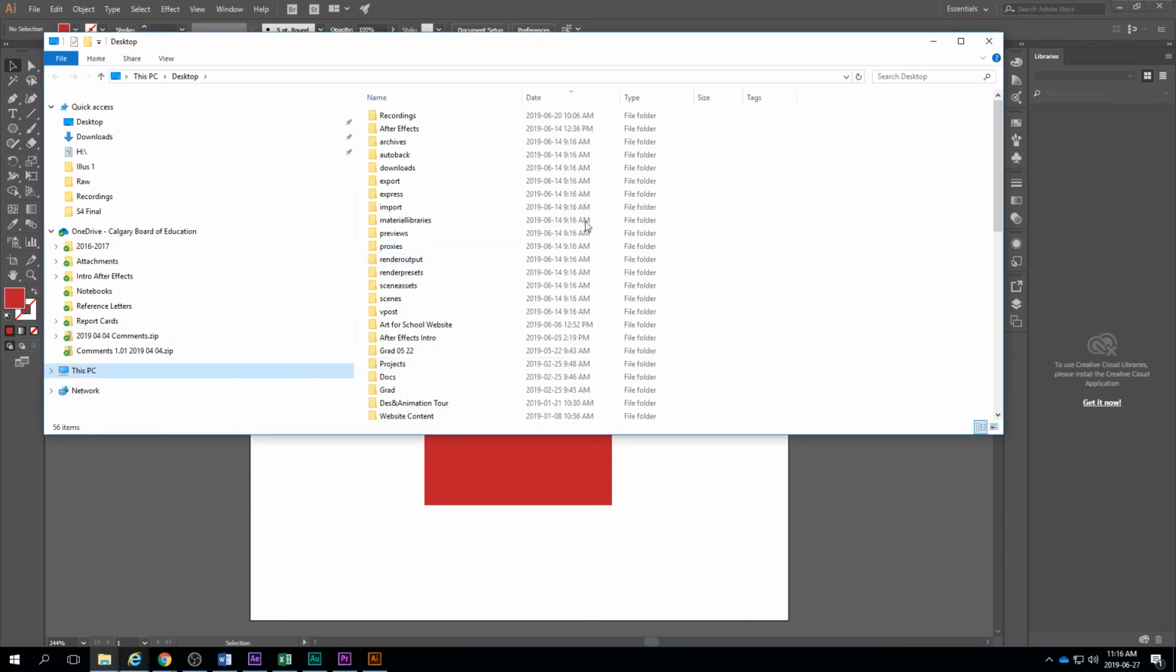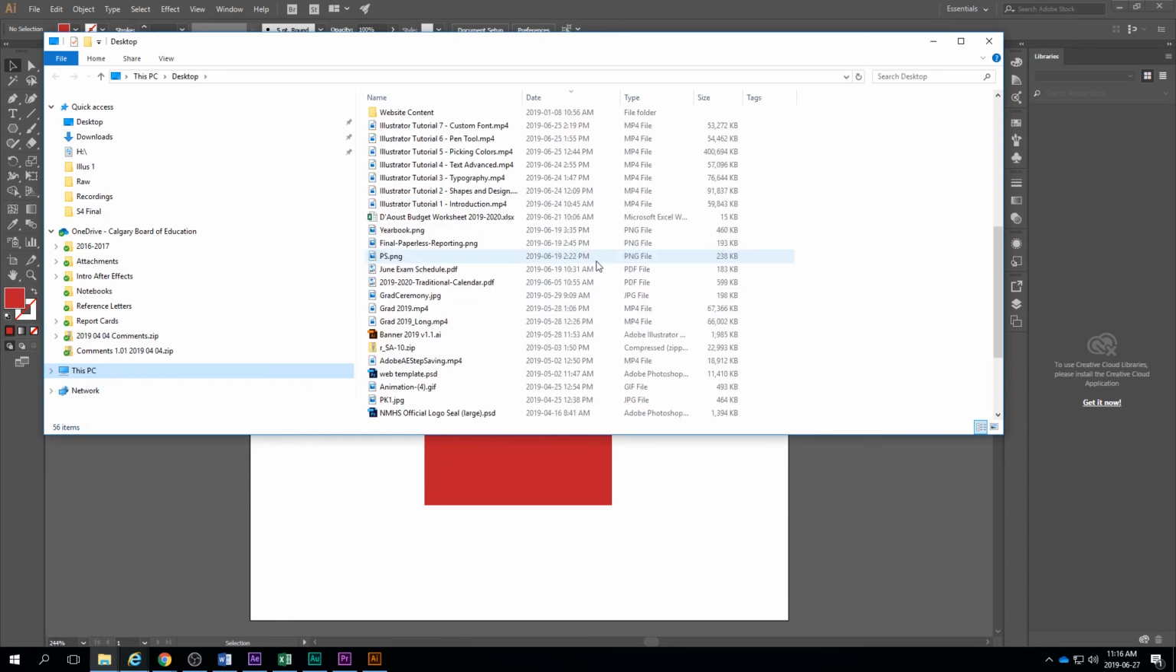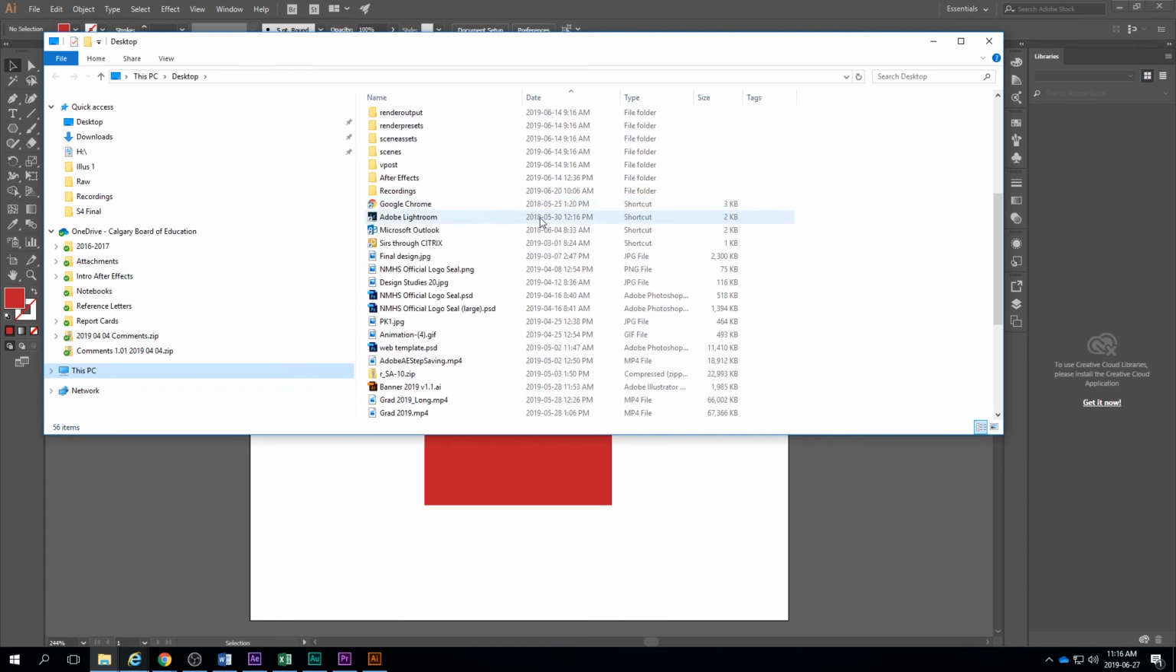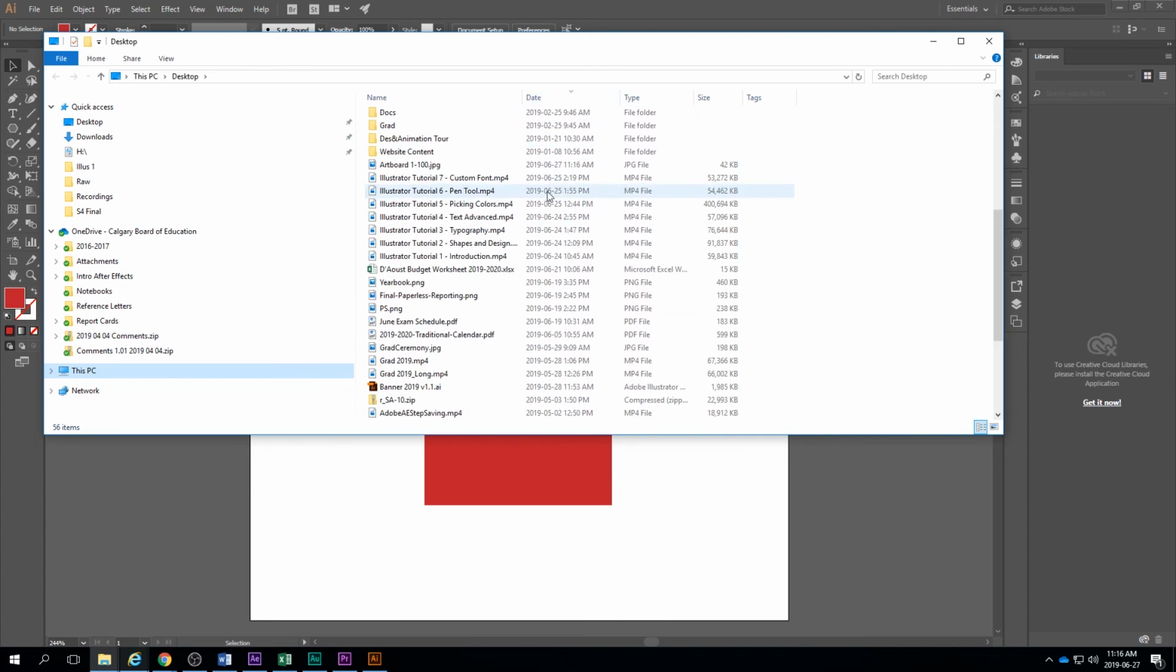And then as you'll notice, it's pulled up my desktop. I can simply organize it by date. And we can see the artboard that I've exported.